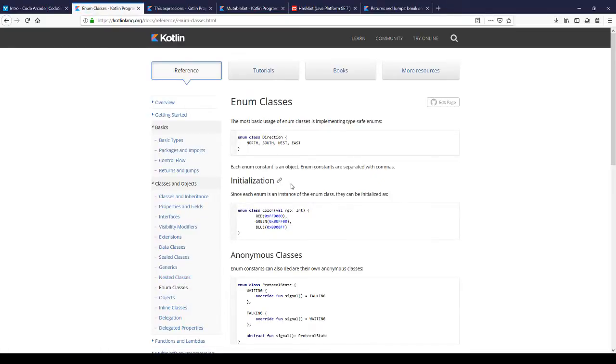Okay. Here are type-safe enums. Each enum constant is an object. It keeps talking about objects, but objects are actually introduced later. Enum constants are separated with commas. Since each enum constant is an instance of the enum class, they can be initialized.